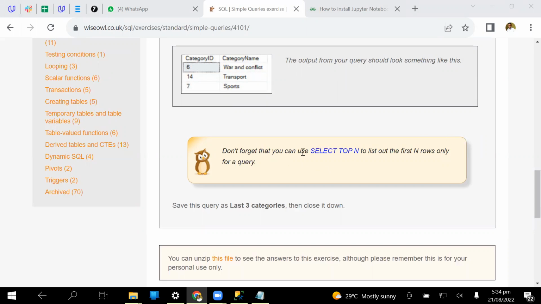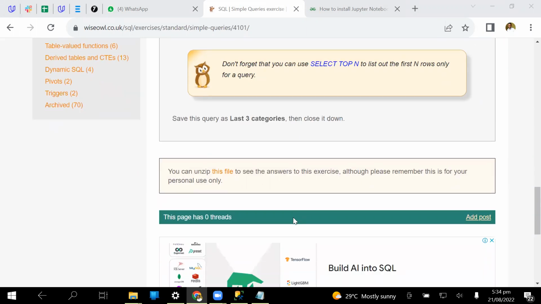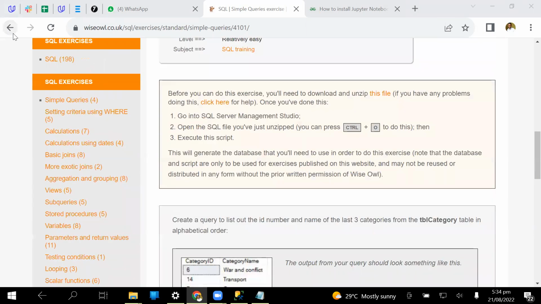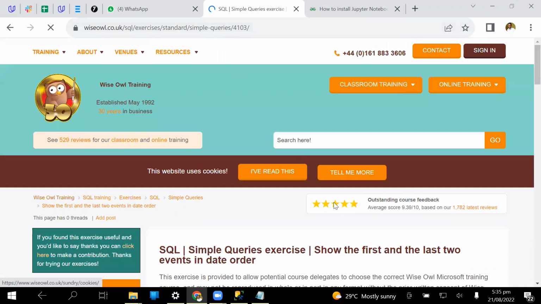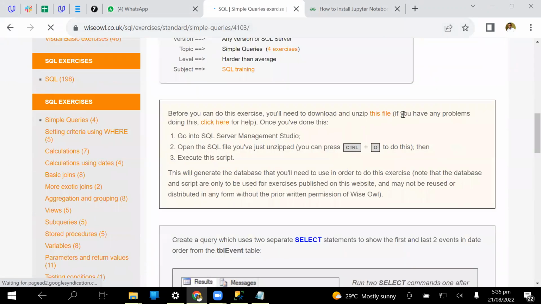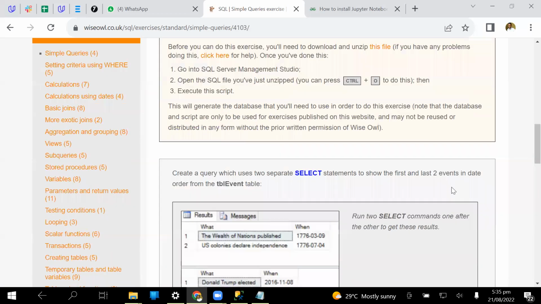Don't forget that you can use select top three. So we've done that. We are fine. Let's go back. Now, this first one, please connect. I hope we are connected now. So connect and answer this fourth one. Can you see my screen? So the first thing, as I've told us, is first of all, download the zip file. When you download the zip file, run it in your SSMS and then start working. Do you understand what you are going to do?